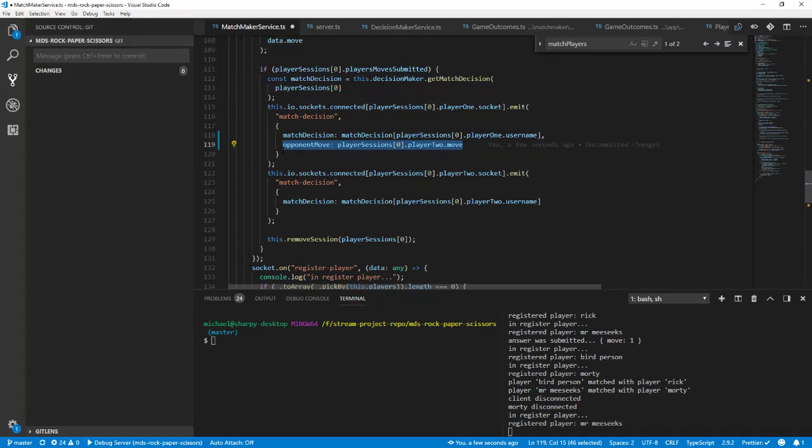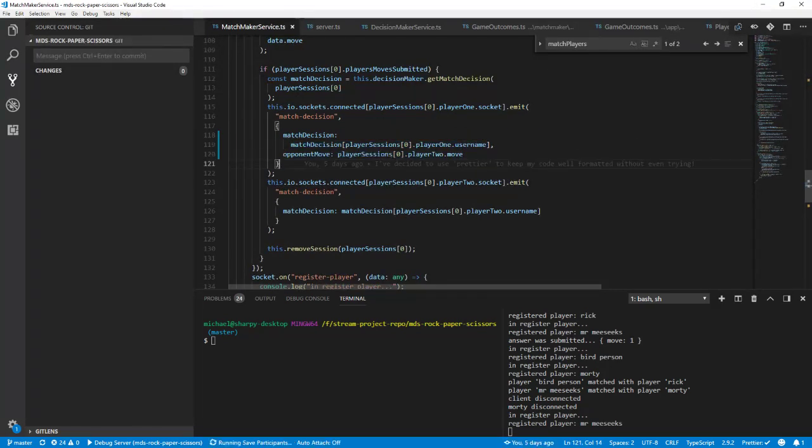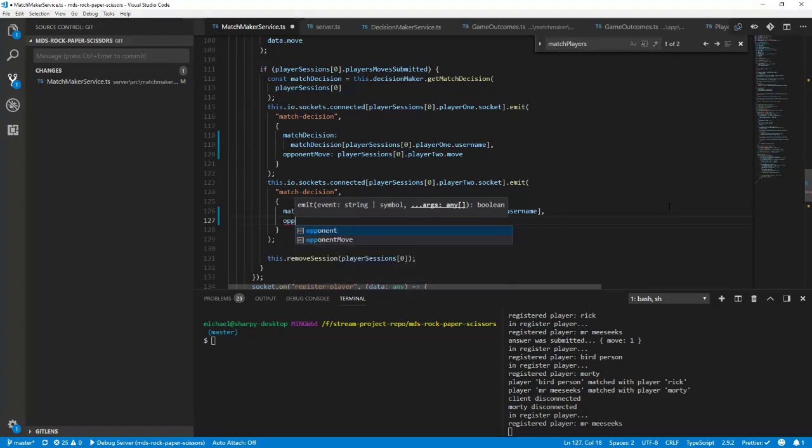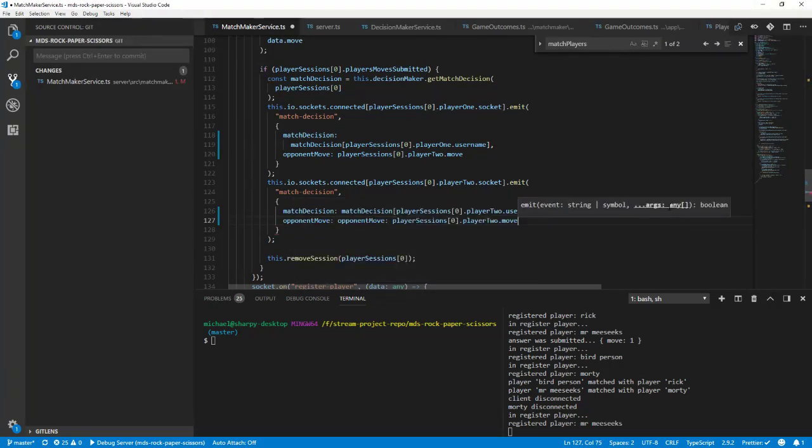We might have to implement a player move on the service, on the client side. It's just formatted that for us. I don't think I like that indentation though, shouldn't it be like that? Okay, prettier, fair enough. If prettier says it's correct. Oh, I see, it's because of that length, so it's putting it on a new line. That's fair enough. Okay, so opponent move, that's player 2, and then move. So what we want to do is mirror that here: opponent move, and that would be player 1.